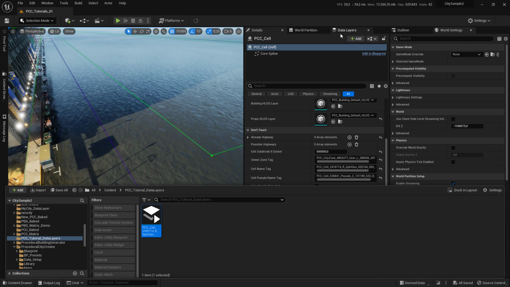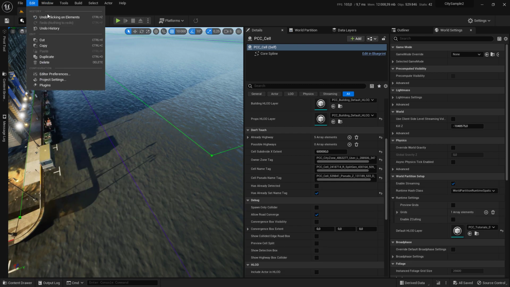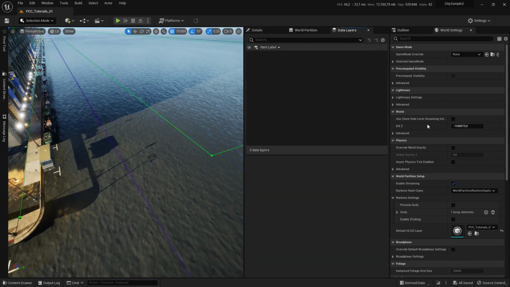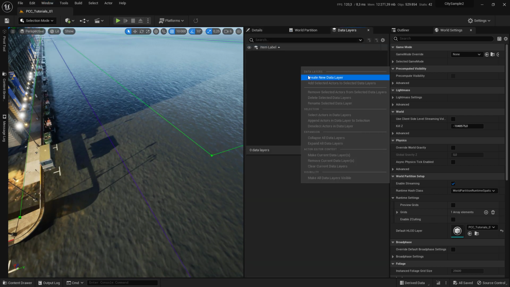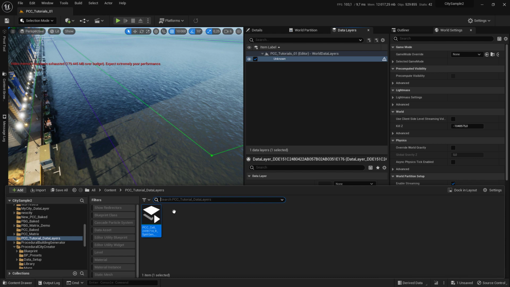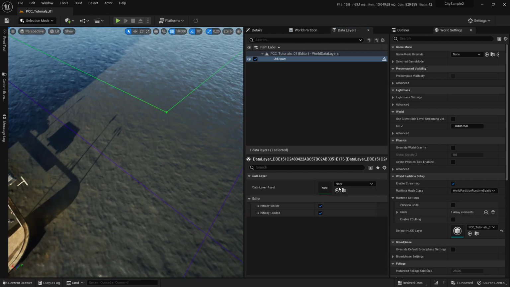Now go to data layer. If you don't have it open, go to window, world partition, and click on data layer outliner. In the data layer outliner, right click and select create new data layer. Use the data layer asset you just created here, put it in the data layer asset.